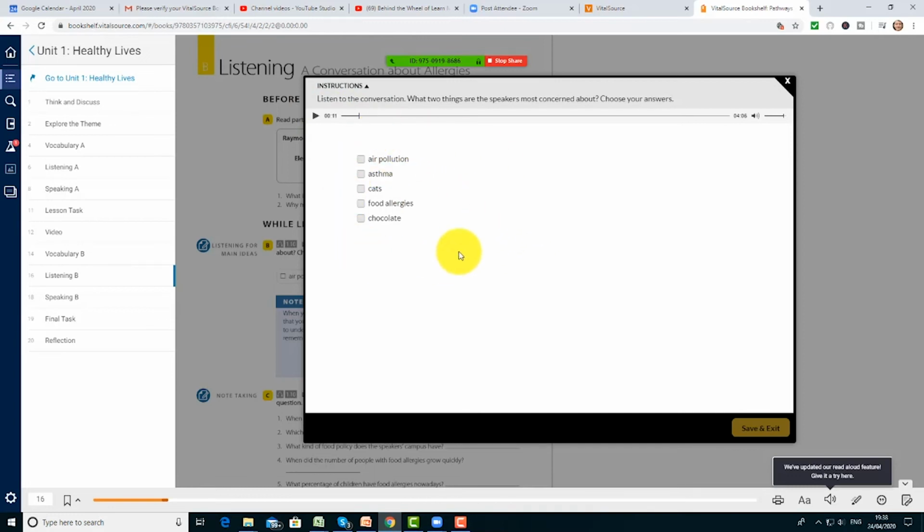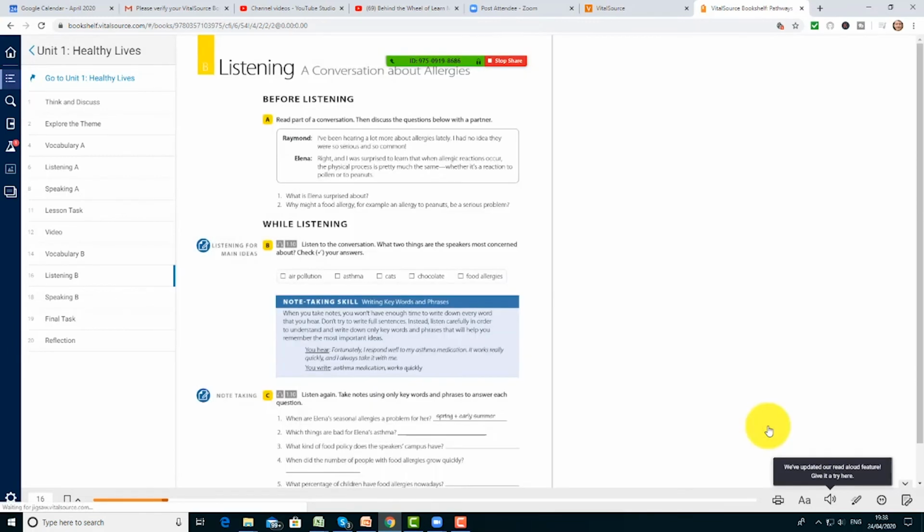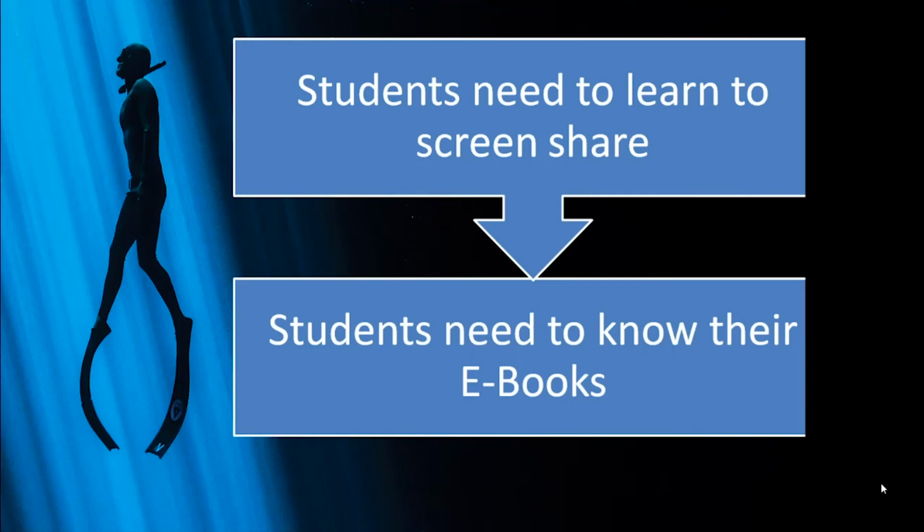The student could stop, rewind, play the audio again if the students in the group don't understand. Then they can discuss the answer together and then save that and exit. Now they could move out of the breakout room, or the teacher will move them out of the breakout room, and they can discuss as a class what they understood and what they think the correct answer is. So for breakout activities to work effectively, the teacher needs to do 2 things. First of all, train the students to screen share, and secondly, make the students aware of the ebook, how to navigate through the ebook, and how to access all the different activities within the ebook.